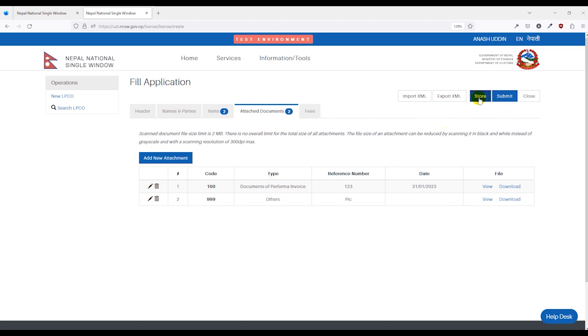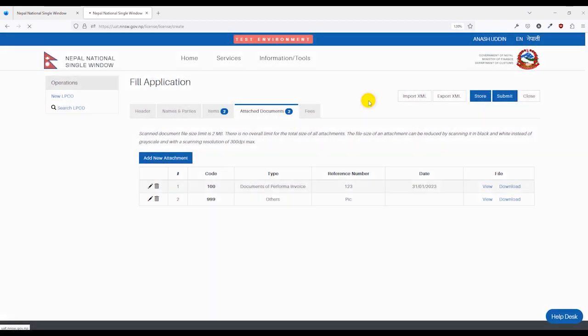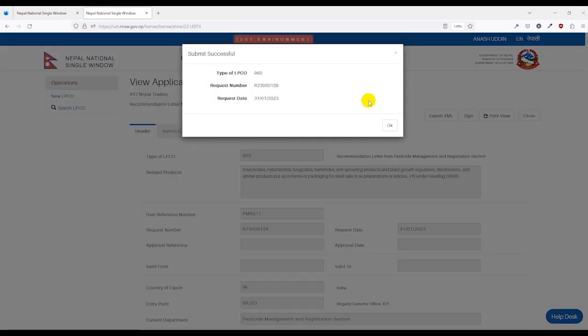Clicking on the Store button will save this application as a draft and you can submit it at a later date. Clicking on the Submit button will submit this application to the agency for further processing. Click on Yes button on the confirmation pop-up window. The application has been submitted successfully.